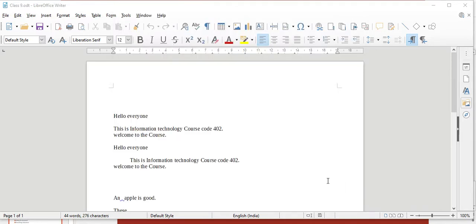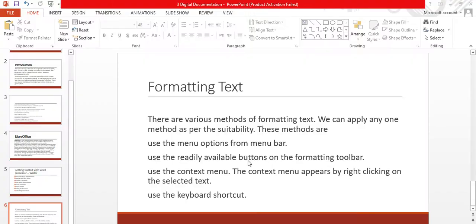After doing the page setup, you should do the formatting of your text. Formatting text refers to formatting of paragraphs or characters. To do the formatting, first select the text and then apply the required text formatting features. There are various methods for formatting text. We can apply any one method as per suitability.